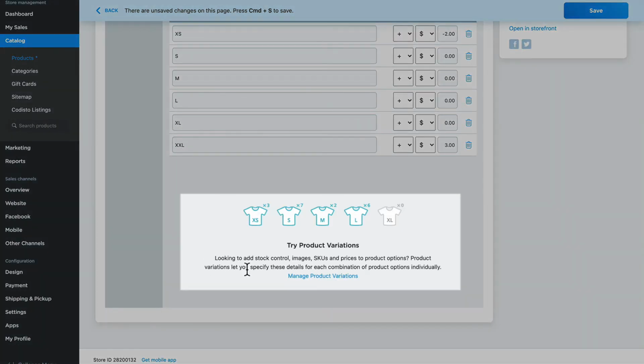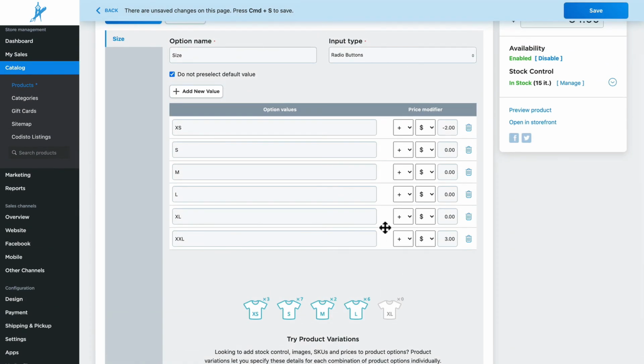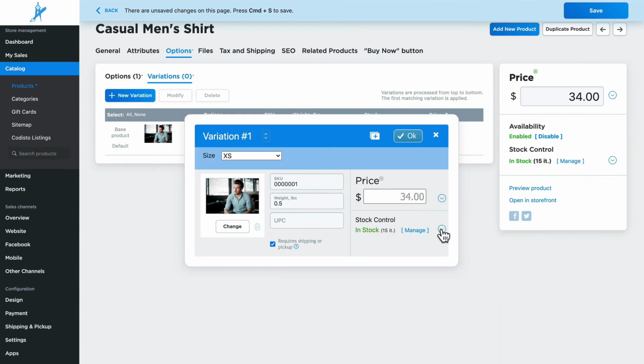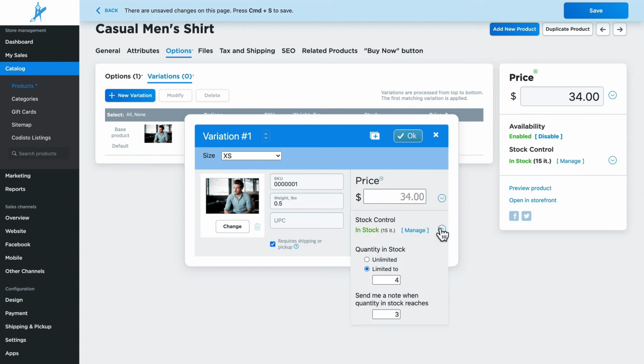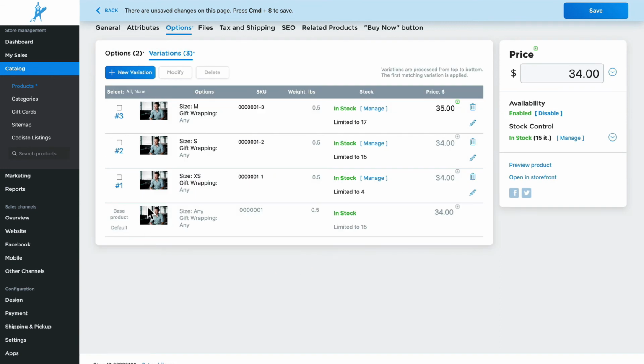Product variations allow you to add stock control, different images, SKUs, and prices to product options. So let's say I had 15 extra small shirts, but only 3 large shirts in stock. By adding variations to the different options in my products, I can control pricing and stock quantities and even images for each individual option for a product. For demonstration purposes, I've added 3 variations. Let's take a look and see what that did.